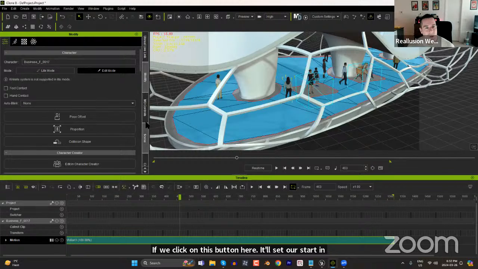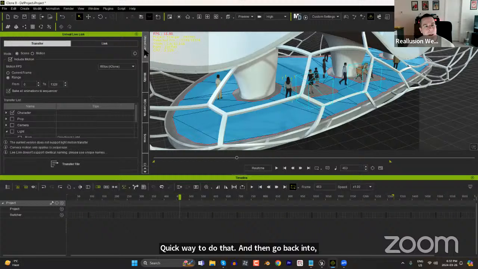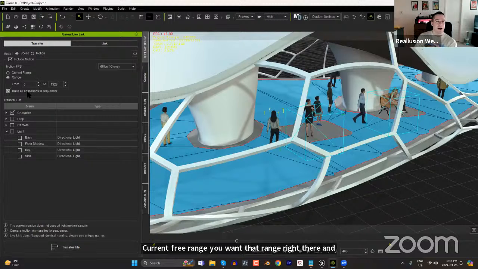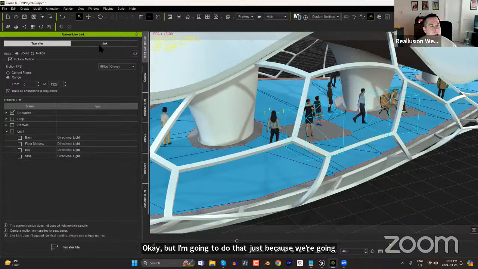And then we'll make sure she's back in light mode. In Unreal Live Link, we'll close the timeline. Current frame range, we want that range right there. And we want to bake all animations to sequencer, and I'll talk about that in a little bit. If you just want your characters and animations in your main project as skeletal meshes, then you don't have to select bake all animations to sequencer. But I'm going to do that because we're going to be using sequencer most of all.